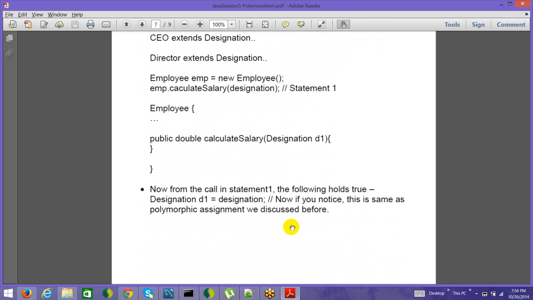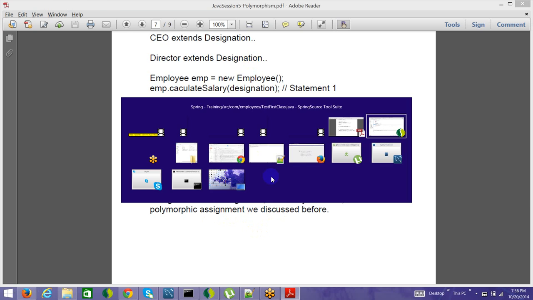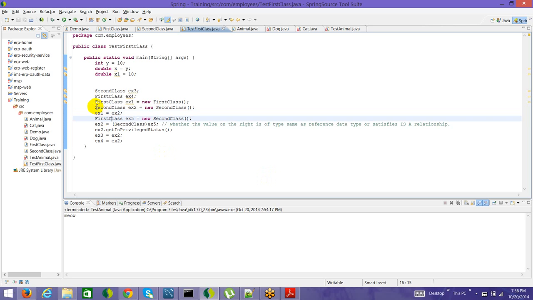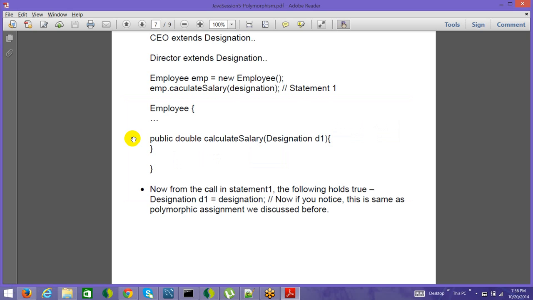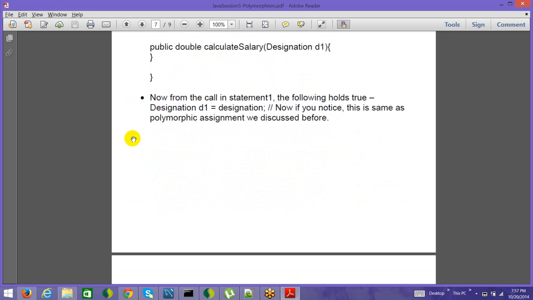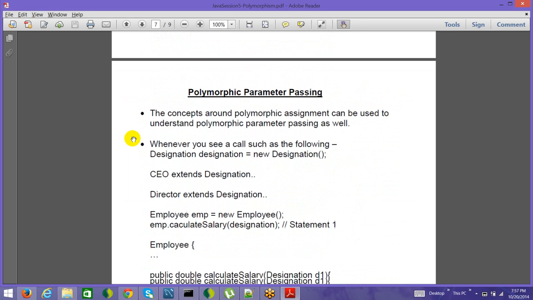So how do you understand? The way in which you understand is designation D1 is equal to designation, and see the type of object on the right hand side. If it is CEO, yes, it satisfies. If it is director, it satisfies. But if it is not something of the type of designation, or a subclass of designation, that is not satisfied. So the basic concept is the same as that of the polymorphic assignment statements which we discussed first. Okay, and what is true about polymorphic parameter passing is also true about return types.